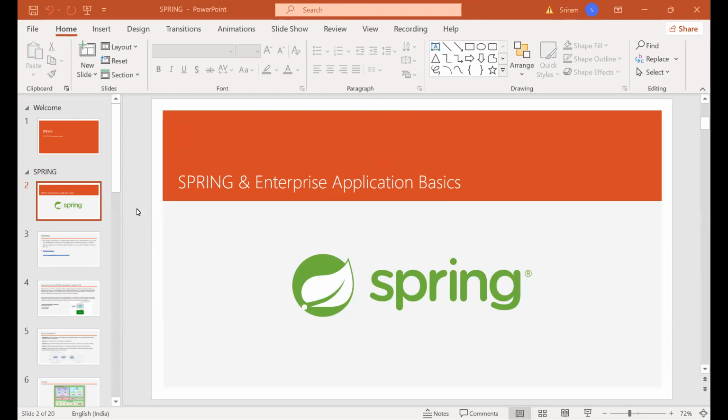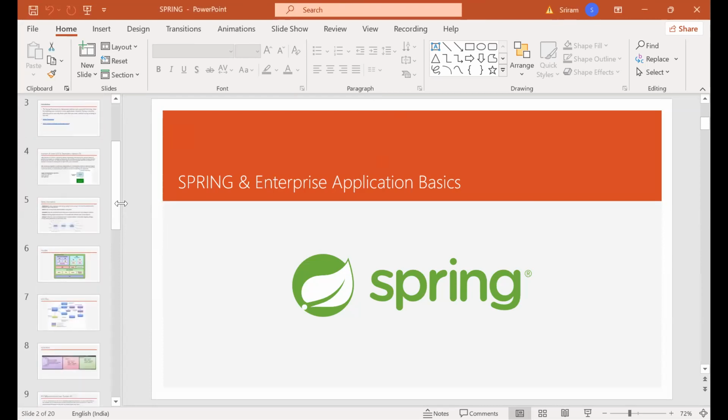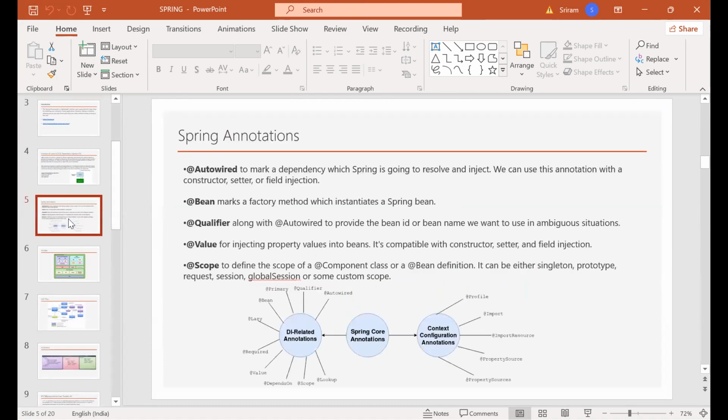So, Vasha, can you summarize what we have discussed in our last session? So actually, we did some of the theoretical part of Spring MVC and Spring Framework runtime, how it flows.